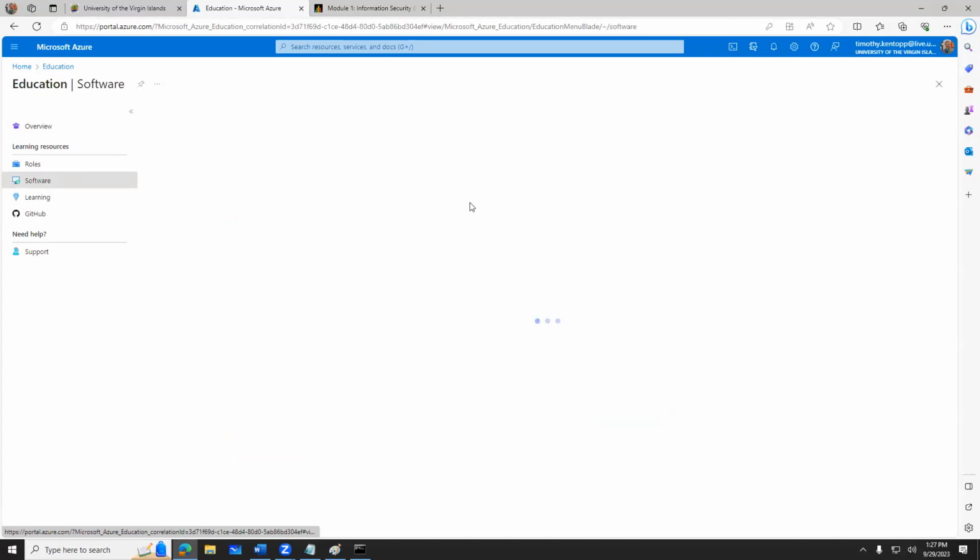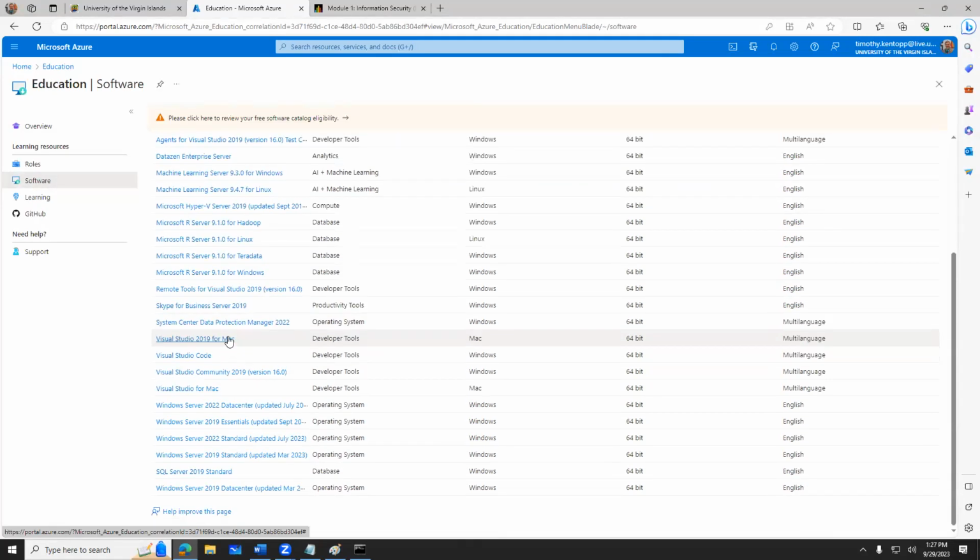If you go to the software option, what I want you to do is to scroll down and find where it talks about server. Now, each of these has a unique activation key or license key that is specific to you as a student at UVI. The data center edition is designed for very large machines. Most students will never use that. You could use the standard edition for a virtual machine that you run in your own home.